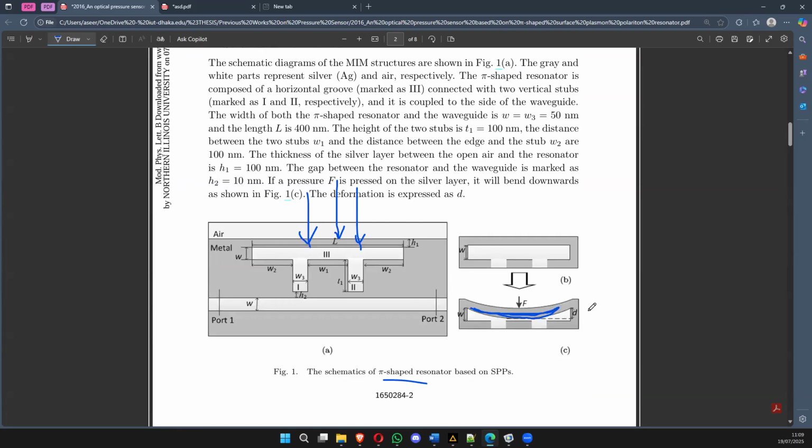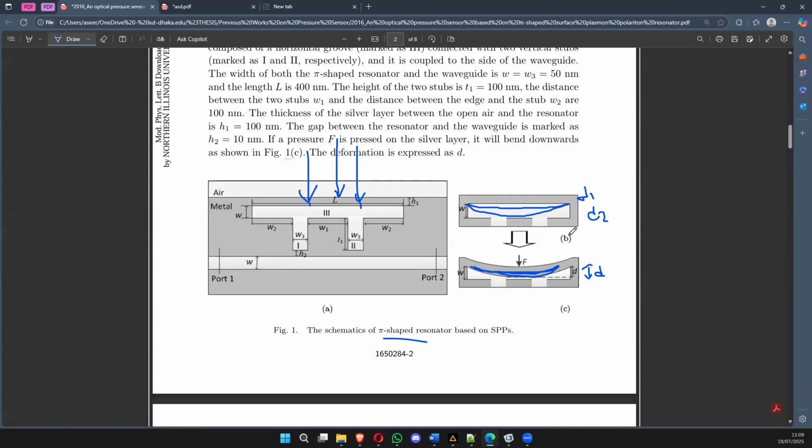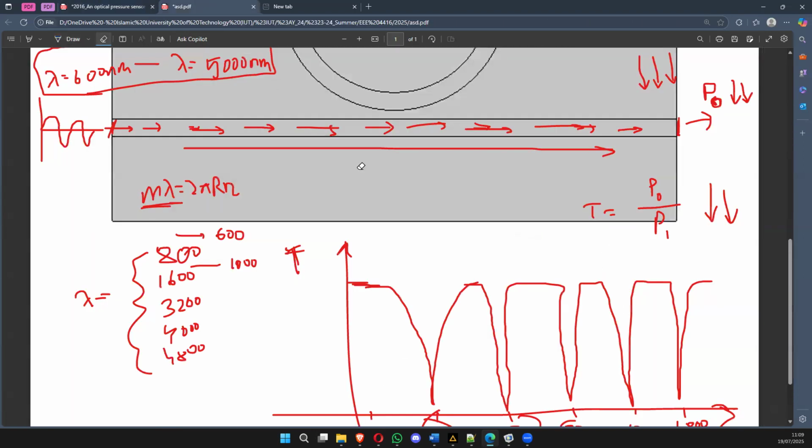So that deformation is quantified by D. Then how much deformation occurs, how much it has reduced. For example, if it has deformed up to this, it is D1. If it has deformed more, it is D2, and so on. Based on this deformation, you see, I've said what?